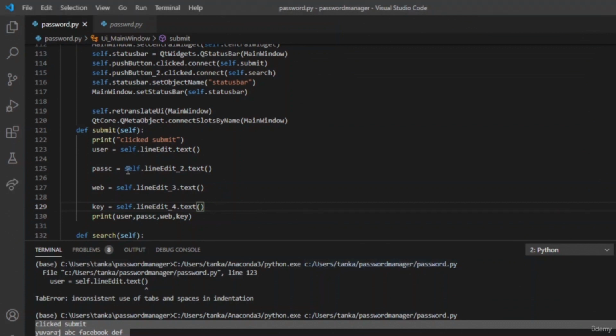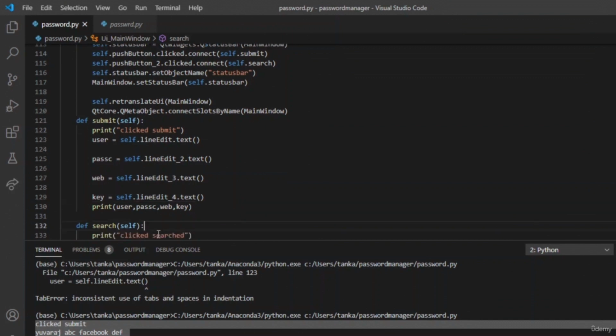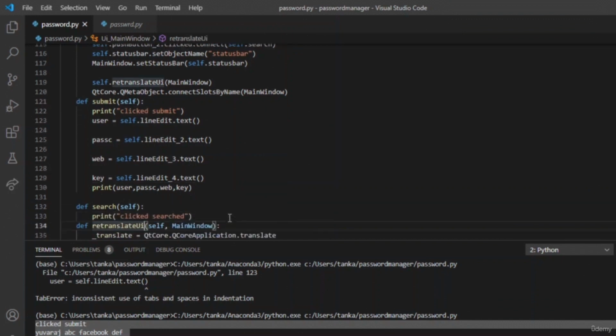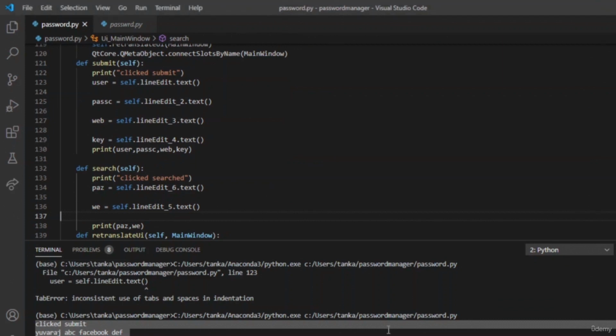Now we can do the same for the search button as well. So let us do it for the submit button. In the search section we are only going to have two text fields. So let us give the names as PAZ and WE. WE stands for website and PAZ is for the passcode. Let us retrieve the text by using .text and print it. Let us again run the application.